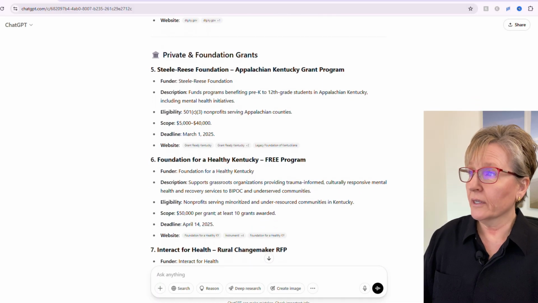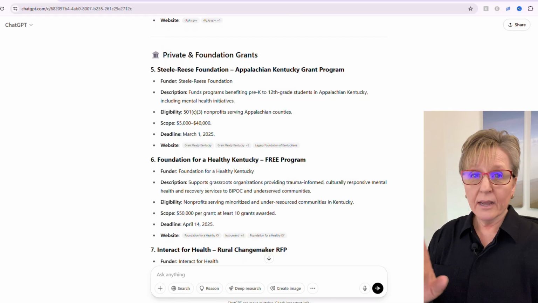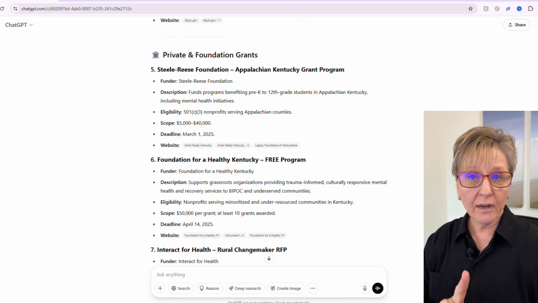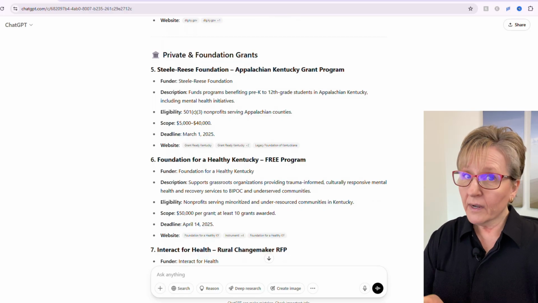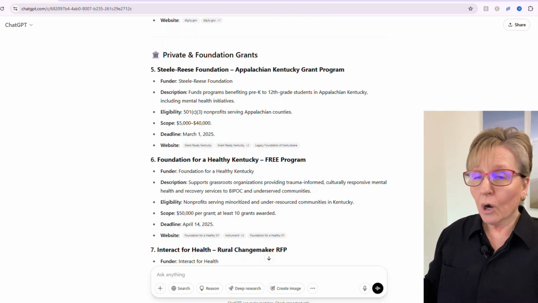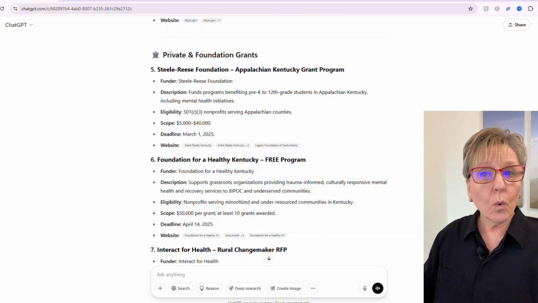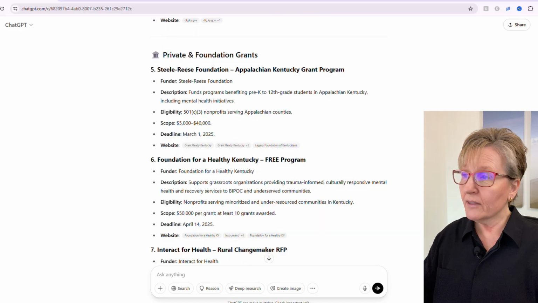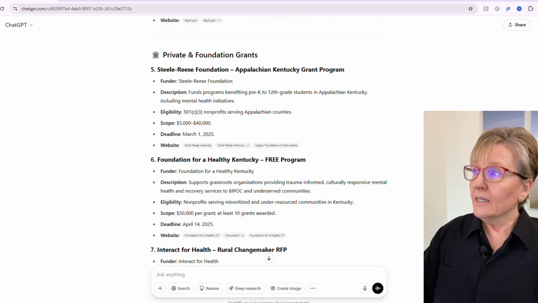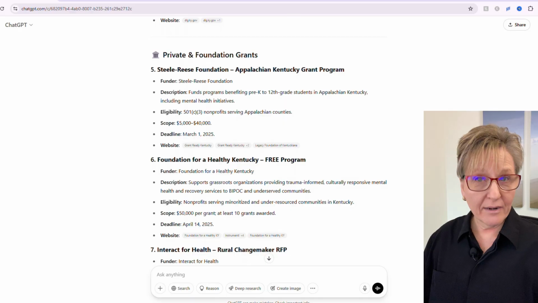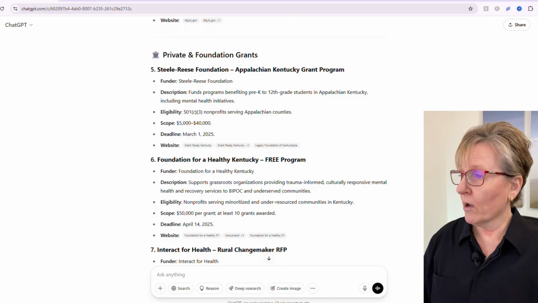Private and foundation grants. Steele Reese Foundation Appalachian Kentucky Grant Program. Now here's where perhaps the geography, not just the state of Kentucky, but now you get regional. Are you providing services in Appalachia, or are you in Western Kentucky? So this could be something that fits you or not. And I'm not going to define that for our fictional nonprofit, but I just want you to see that this could be something, or this might not be something, because the geography has been defined down from just statewide.